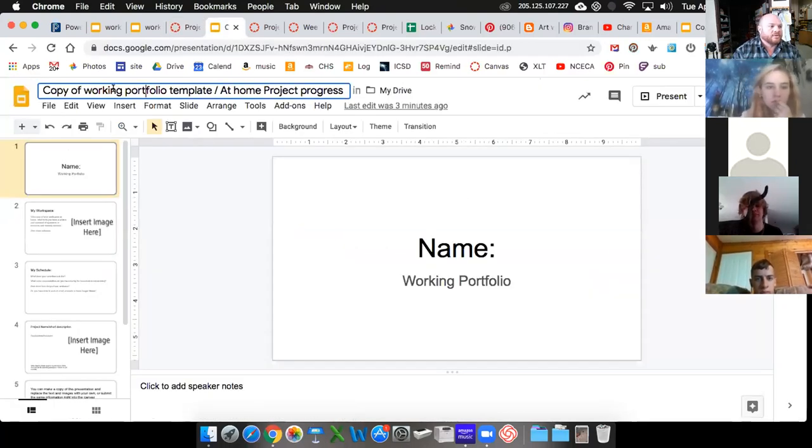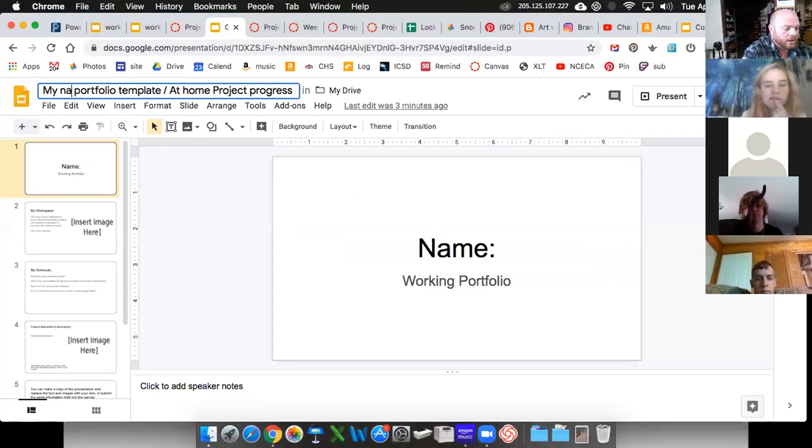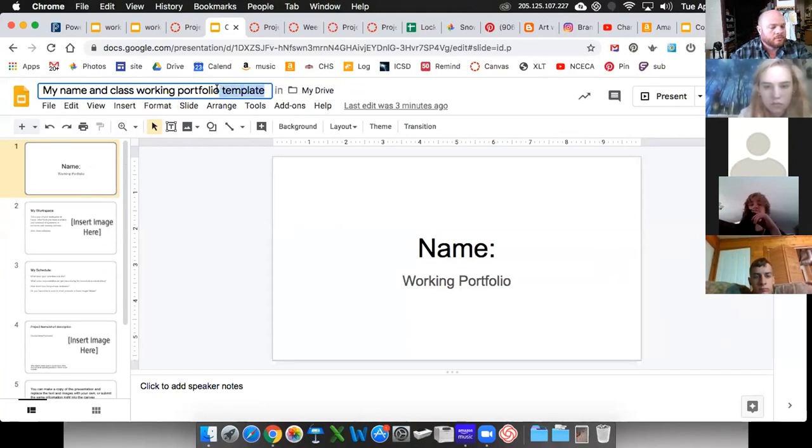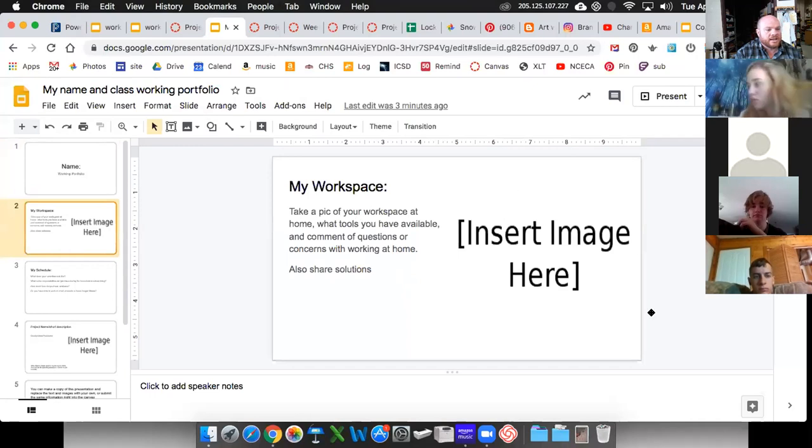Anyway, so we've got the copy and then you're gonna put your name, my name, and class. Portfolio template, and you can delete the rest if you want it to be shorter. Or not portfolio template, but working portfolio. And it's not a template anymore. So you put your name in here and then you click down to this slide, take a picture of your workspace, and talk about any questions or concerns.